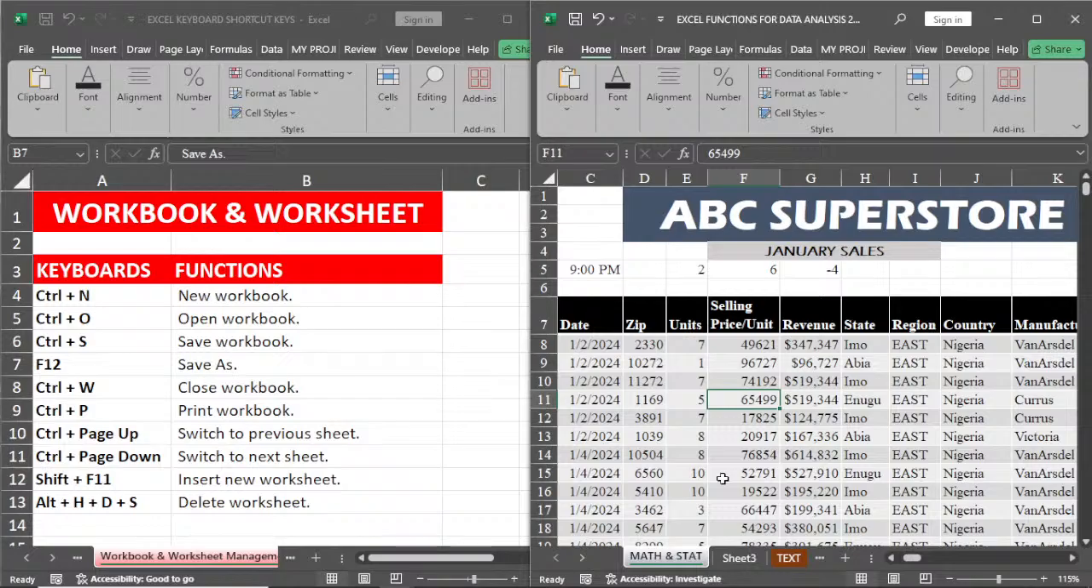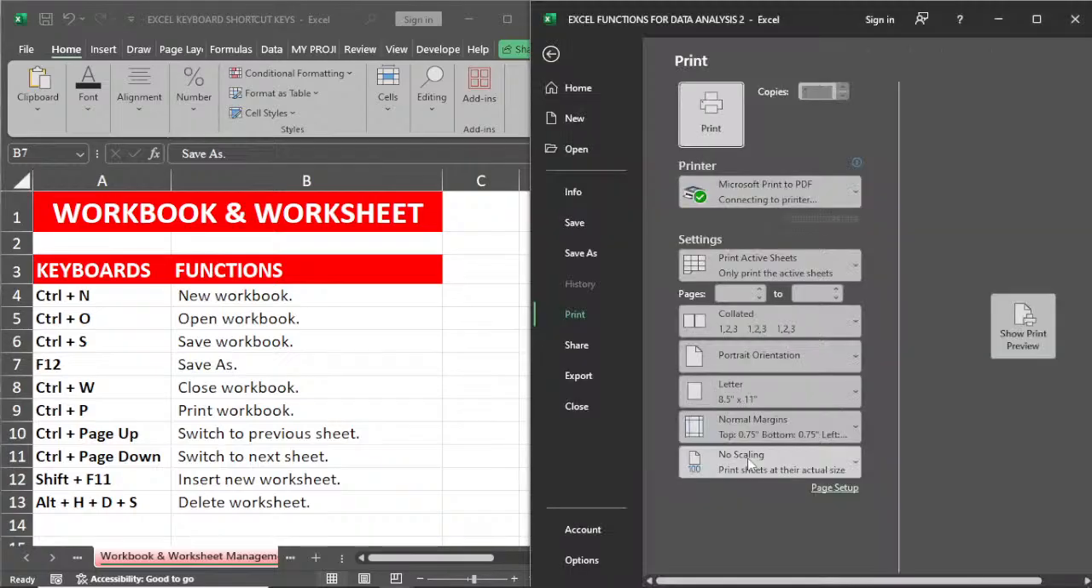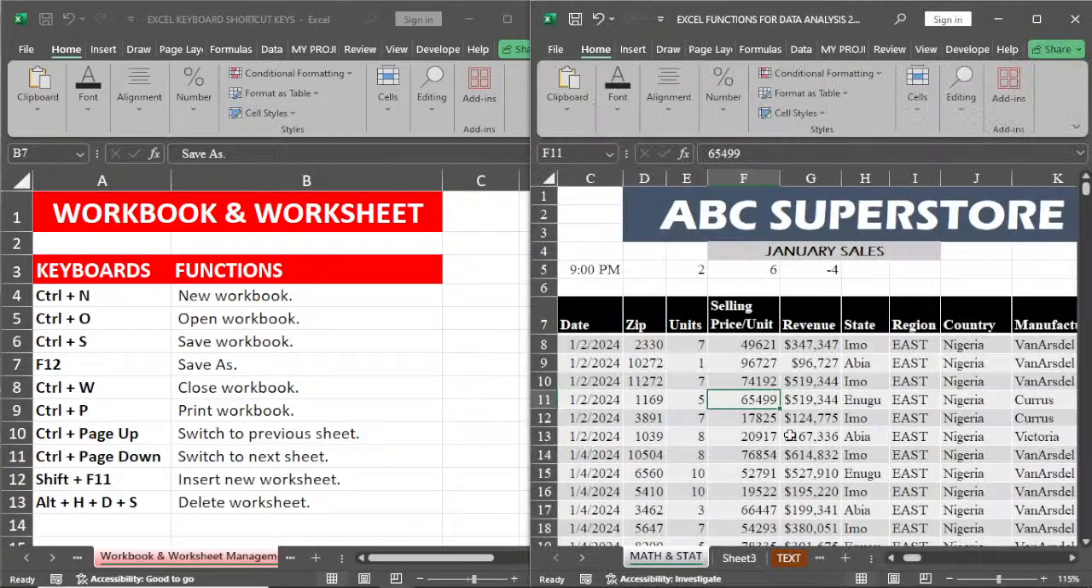That's Control W. Then Control P is to open the print dialog. If I press Control P, it will open the print dialog, where I set my printing, connect to the printer, set the pages, set the layout, the page size and all that. But we are going to get to that as we progress in Excel. Okay, that's what we have there.